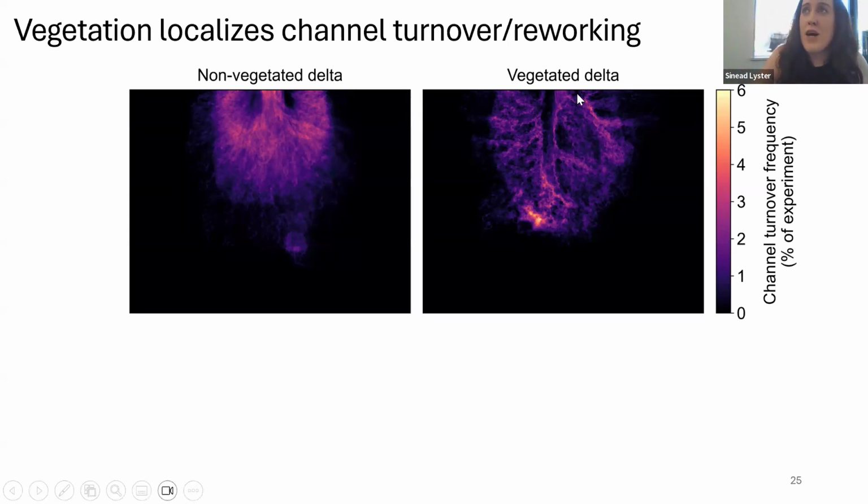And so now if you look at these heat maps, again, the color bar, this is the channel turnover frequency. So the number of time steps that a pixel transitioned from wet to dry, just calculated as a percentage of the experiment duration. So out of those 3,600 time steps. And I want you to ignore this. This is a glare artifact.